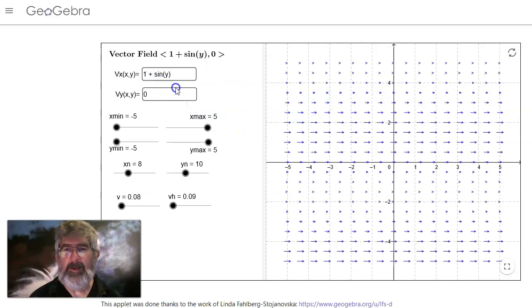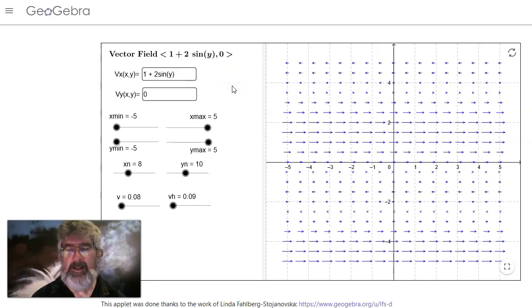I could actually make this go negative if I changed to, throw a 2 in there. Yeah, so 1 plus 2 sine y gets as big as 3, but gets as low as -1. So for a while it's going one way, and down here you see these arrows actually pointing in the other direction. So that's kind of interesting. But that's not really what I'm after. What I'm after is just flow in one area. And so I don't want to do just backwards and forwards like this.